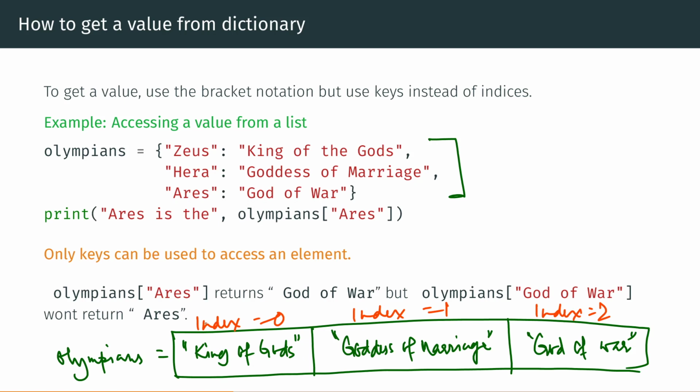So if you had to access god of war, you would have to say Olympians and the square bracket 2, which is the third element right here. Now the problem is you would have to know where this exists. You would have to know the position where this is stored. But in the case of a dictionary, you don't need to know the position. You only need to know the key, and the key is associated with the value.